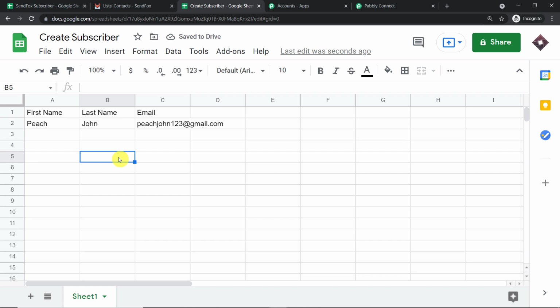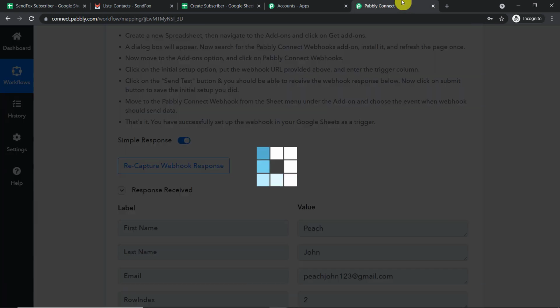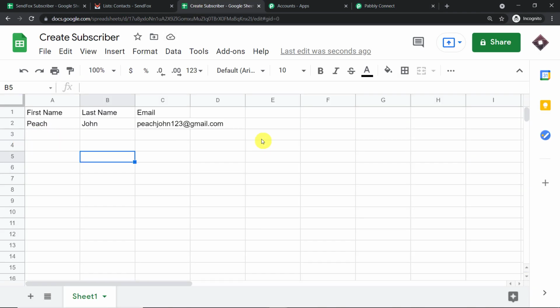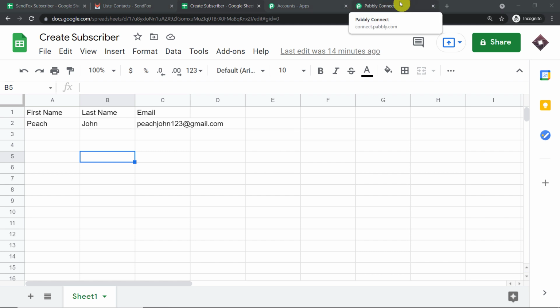So let's have a look whether Pabbly Connect has captured the data, because column C has been filled. Yes, the data has arrived. We have Peach, that's the first name. We have the last name as John. We have the email peachjohn123@gmail.com. And this is the row index because it was in the last row. Okay, so we have got all the details.